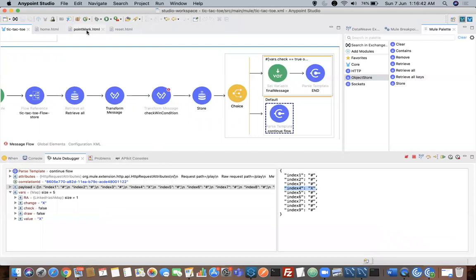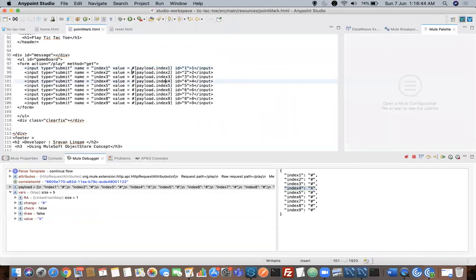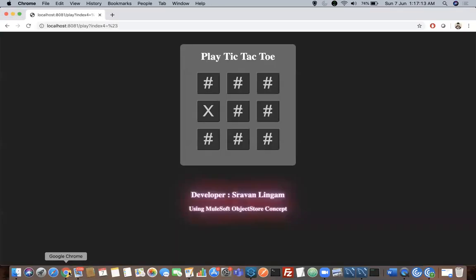You can see the point mark.html page. We have assigned the values as hash of payload.index 1, 2, 3, so on 9. So we can make use of this Mule expression language to display the values. Now as we have only index 4 which is assigned to X, the index 4 is replaced with X and the rest of the things are replaced with hash. Now if you click on this, you can see my fourth box is a cross one.